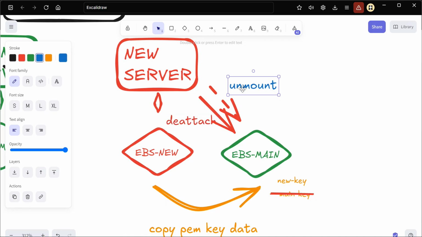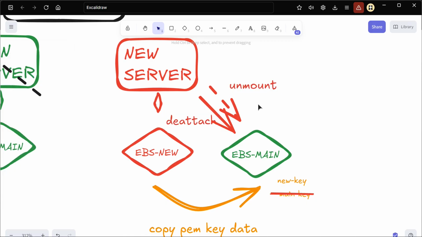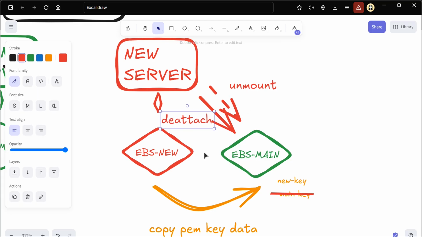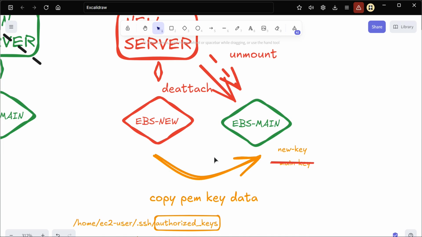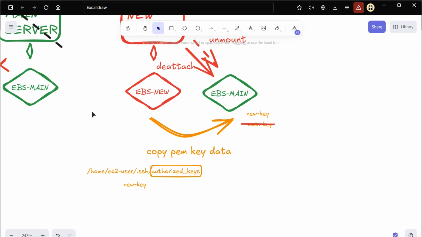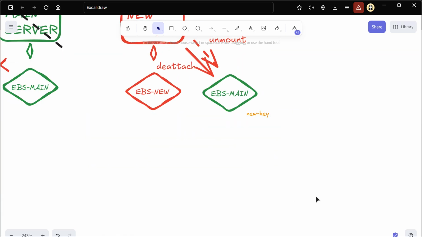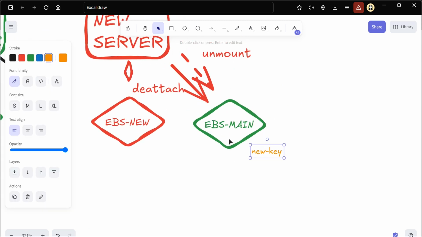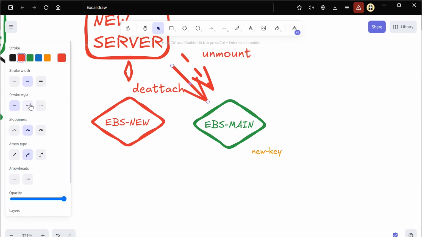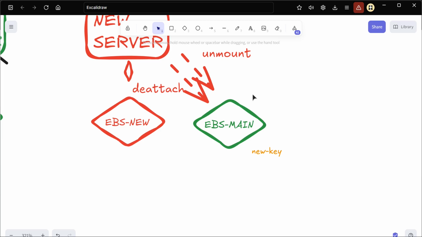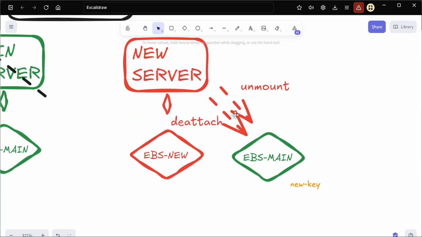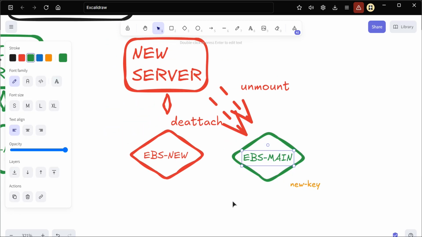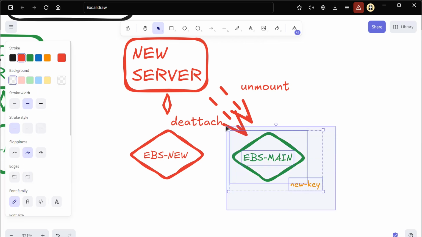So we will unmount and we will detach. Unmounting will be done from the Linux commands, and detachment will be done from the AWS console. Once you have detached this, this main key will have the new key data now. So this is no more a part of the new server. This EBS main is now independent. It will be in an available state.